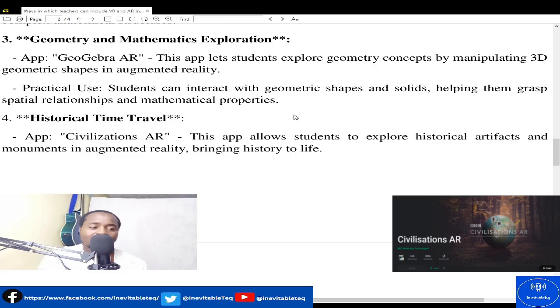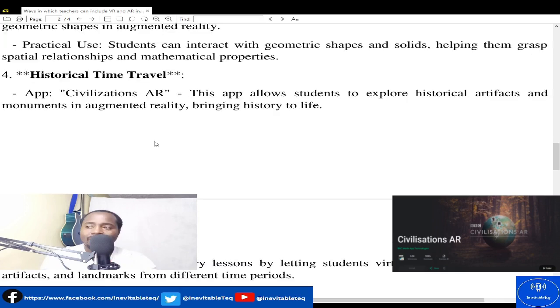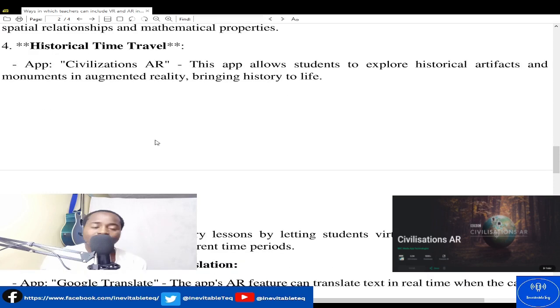Next, we have what we call Civilization AR. It is a historical time travel app. What this app does is allow students to explore historical artifacts and monuments in augmented reality, basically bringing history back to life, and that is very important.